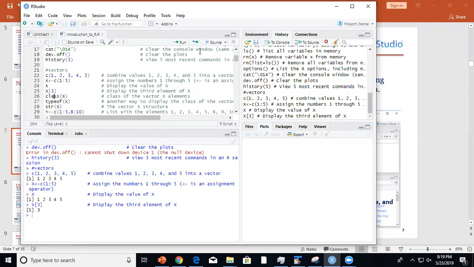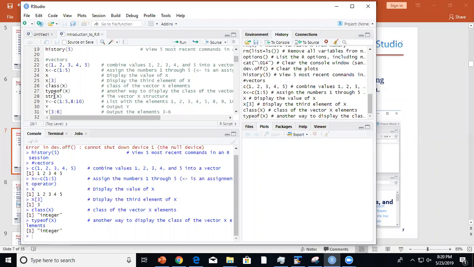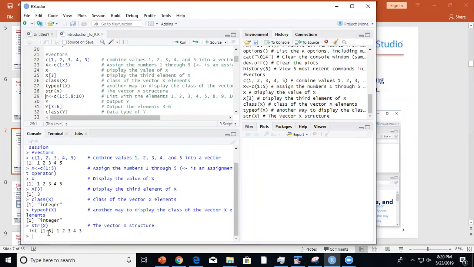class(x) is going to show the data type, and this is another way. str will show the structure. In this case, it's just an integer, but this command becomes very important when we start reading the data.